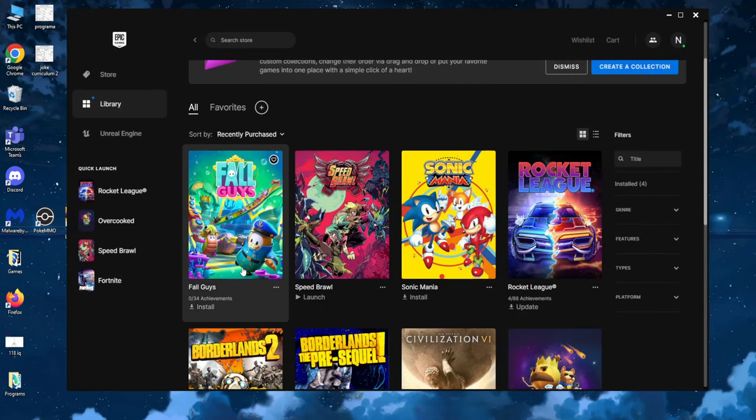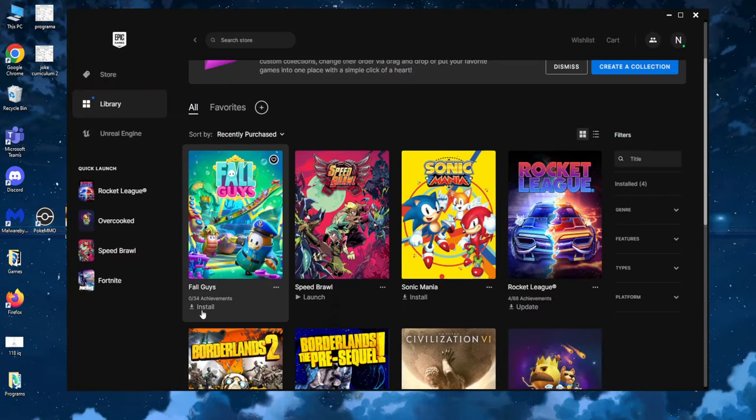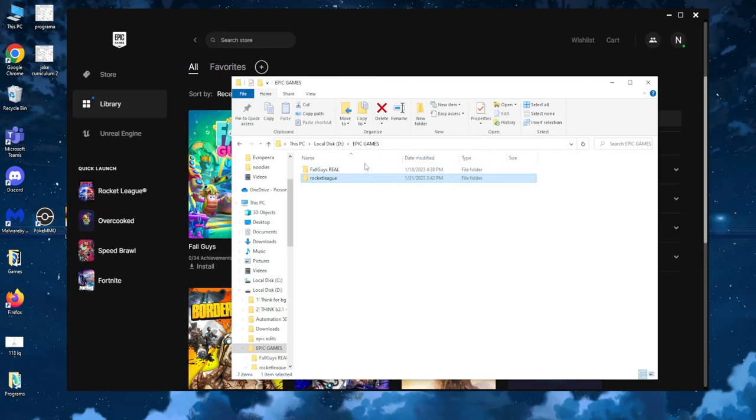Okay, so for this example, I'm going to do Fall Guys. As you can see, it is not installed on my PC. However, if I go to this folder, I have the full game right here. Should be around 6 gigabytes. Yes, 5.8.